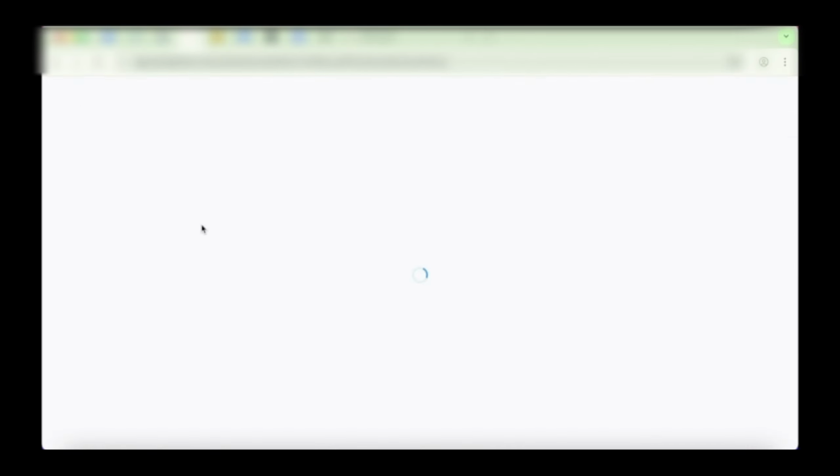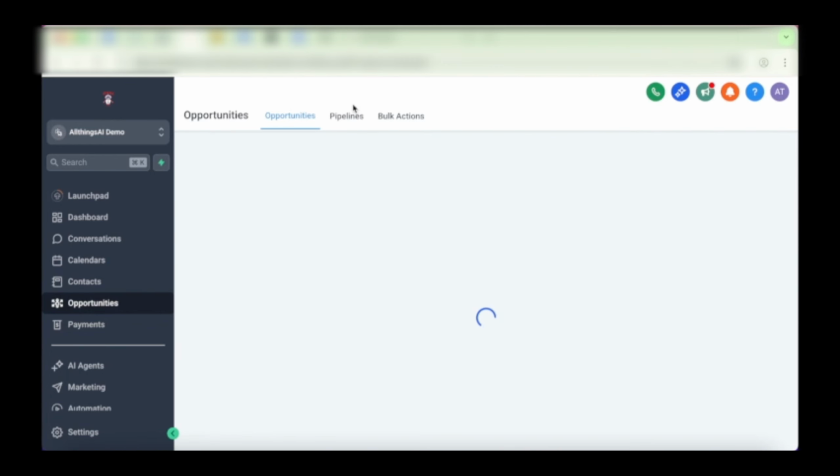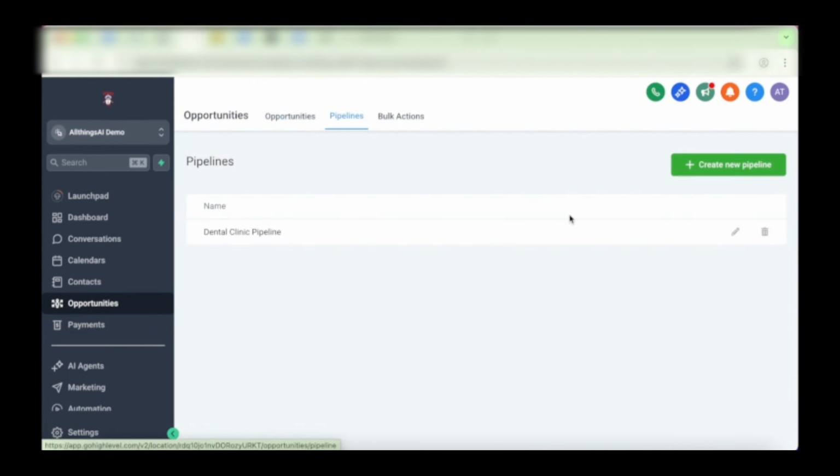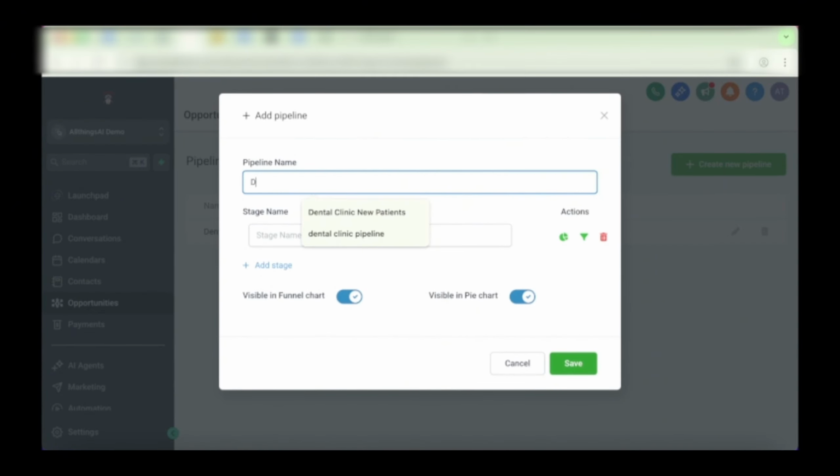Let me show you how to create a pipeline. So we're going to go back, go to opportunities, and then select pipelines. Over here, as you can see, is the pipeline I've created, but you can simply go to create new pipeline, name the pipeline dental clinic pipeline, and then you can add the various stages.